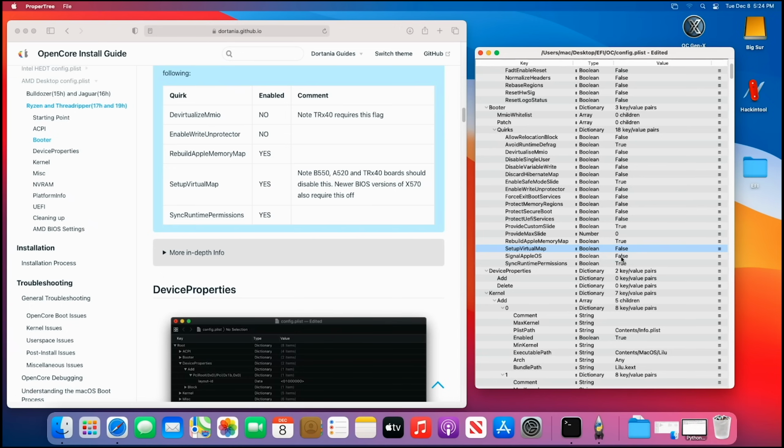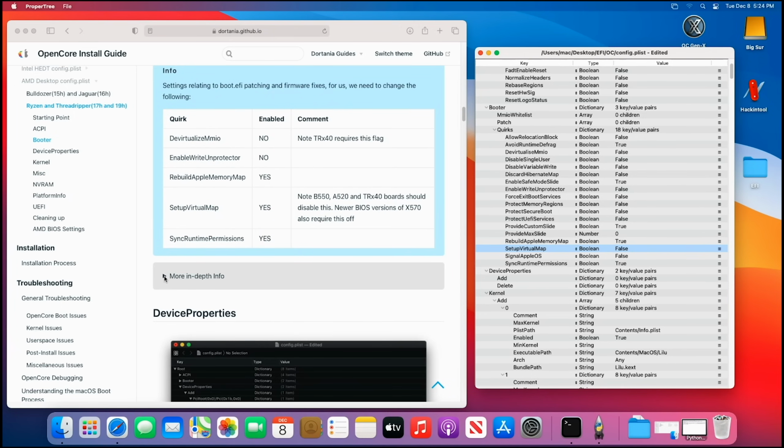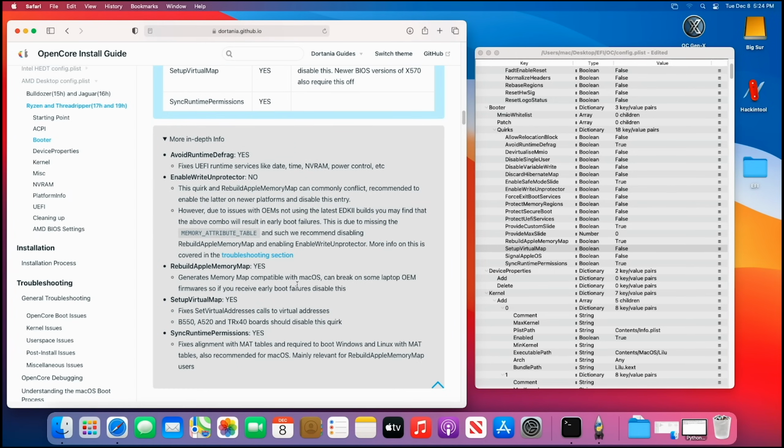Because whenever you're doing a Hackintosh, make sure you update your BIOS to the latest version of the BIOS, okay? If you're running a year-old BIOS in your motherboard you just picked up off of Amazon or something, then it may require this to be turned on. And you always want to have the latest version of the BIOS, okay? So, SyncRuntimePermissions, and it is set correctly to true. Now, if you want more info about what these things do, you can click right here, and it will tell you what each one of these things do, which is very interesting.